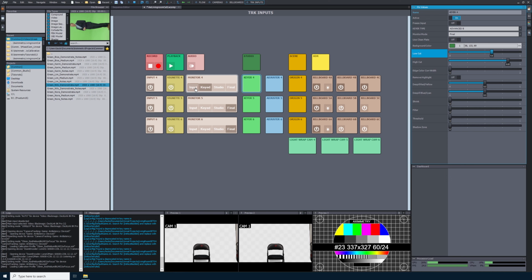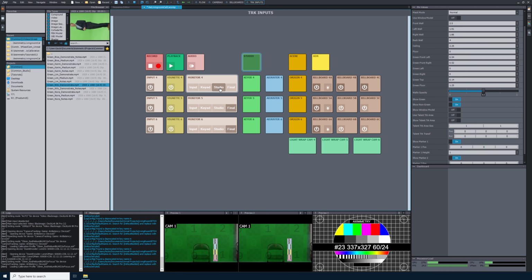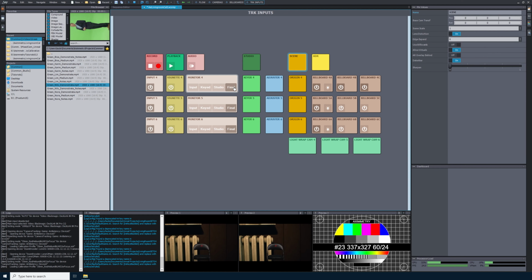By this point in the tutorial, you should have all of your inputs set up. In the keyed view, I'll go to Final, make sure it's on Final. I'll go to the Studio view. Studio's calibrated. Now we can select the Final view in Monitor 4. Once you select Final, it should open the settings in this orange Scene tab. If it doesn't open the settings automatically, go ahead and click on the orange Scene tab.